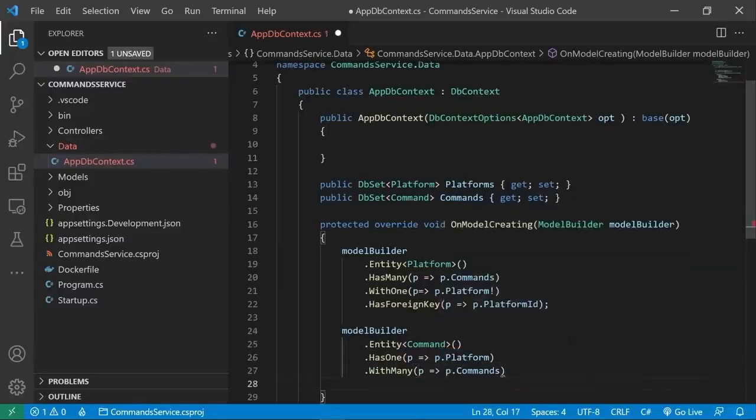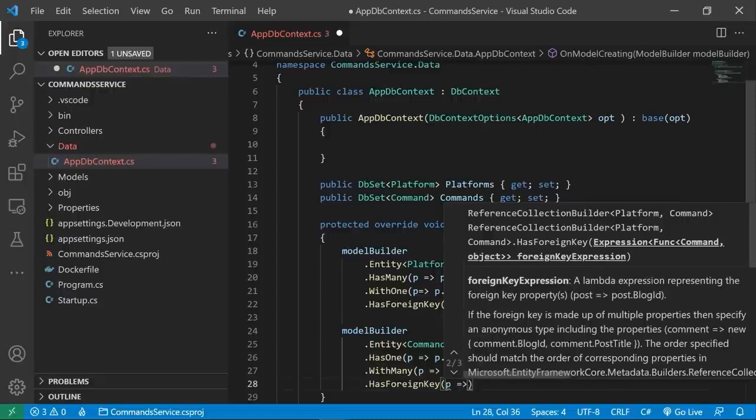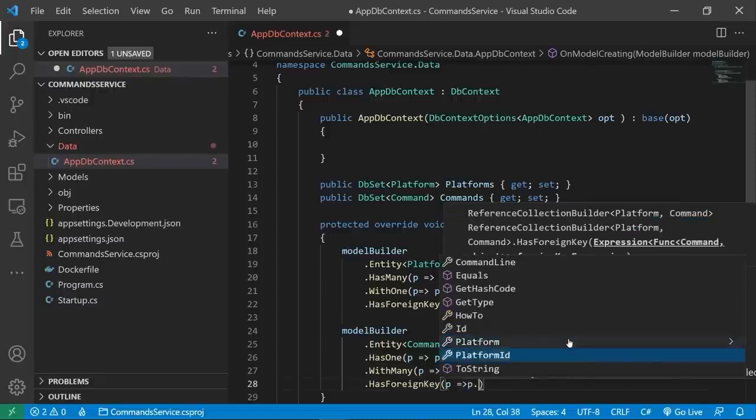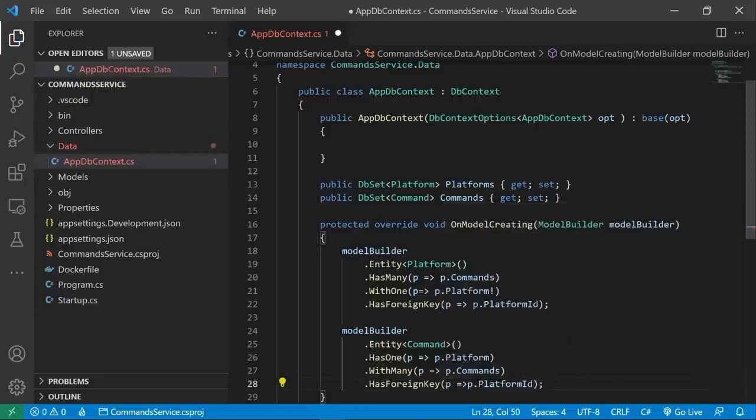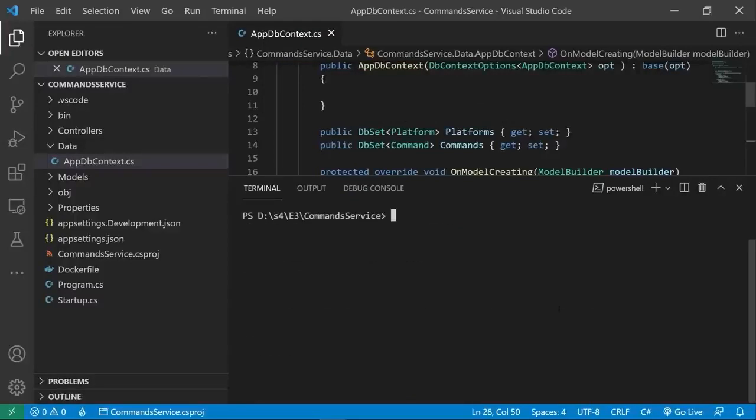Commands. And then finally has foreign key. P goes to P, platform ID. Fantastic. So we can save that off, and I think that all looks pretty good. So again, we'll just clear the screen here, and we'll do a .NET build just to make sure that's all humming along nicely.